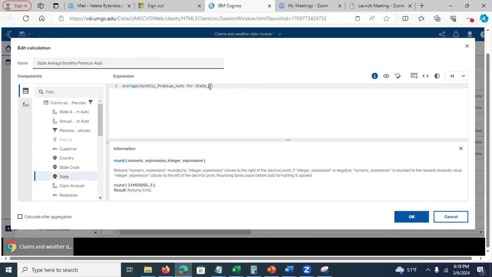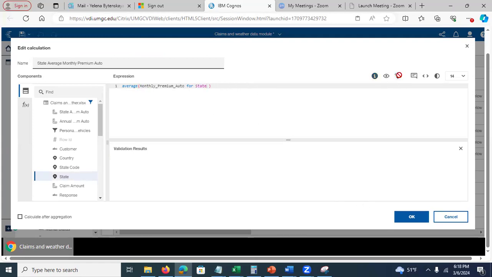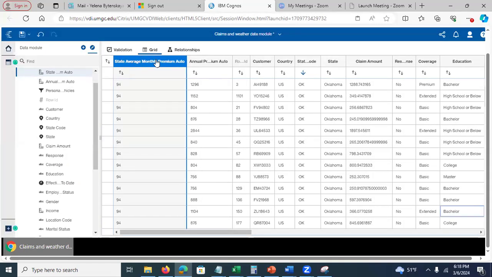Or state. Let's see if it's valid now. No. See, it's invalid. It's like this for some reason. Okay, so I'm going to do cancel. I leave it as is. Well, okay.